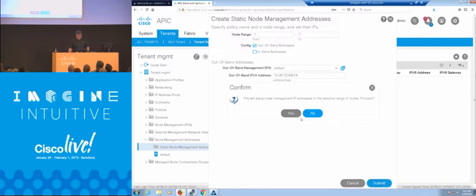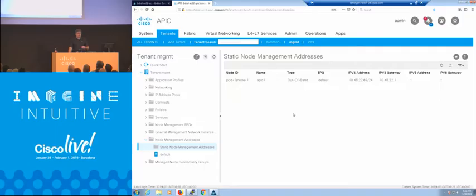So this is the official way to give through ACI your controllers, which is node ID 1, an IP address. If now I want to change the out-of-band address of my controller 1, the only thing I need to do is change this policy to a different IP, and the controller will receive a new IP address. So I'll quickly do that for all controllers.